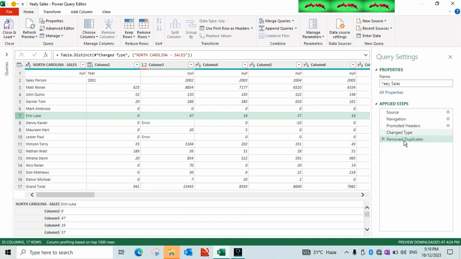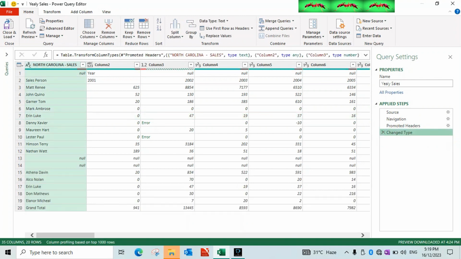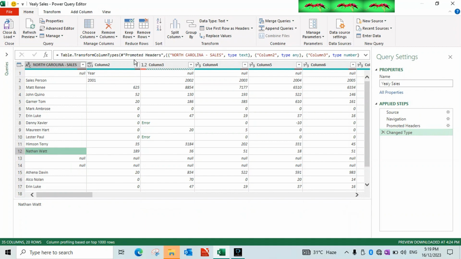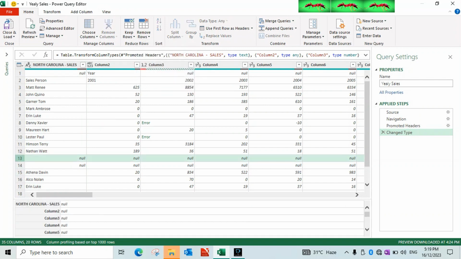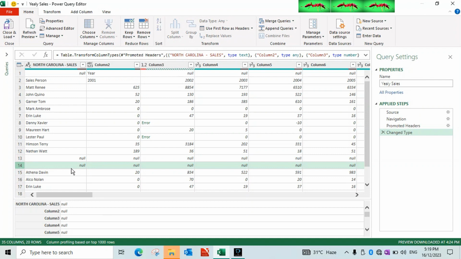All right, so let me undo that, sorry. Now I've undone it already. Okay, so now what's the next process here? Now if I want to get back here, I want to remove blank rows. Let's find the blank row. See, row 13 and 14 are blank rows.